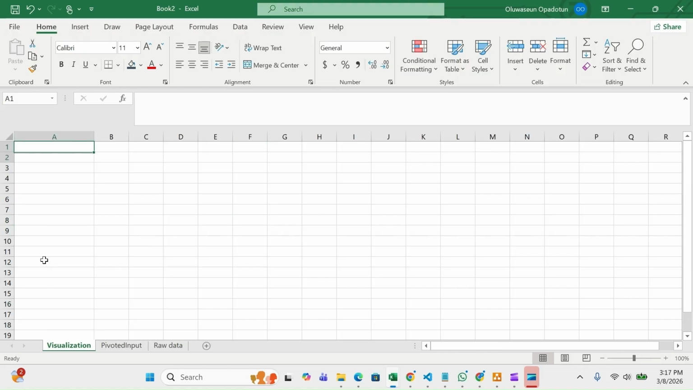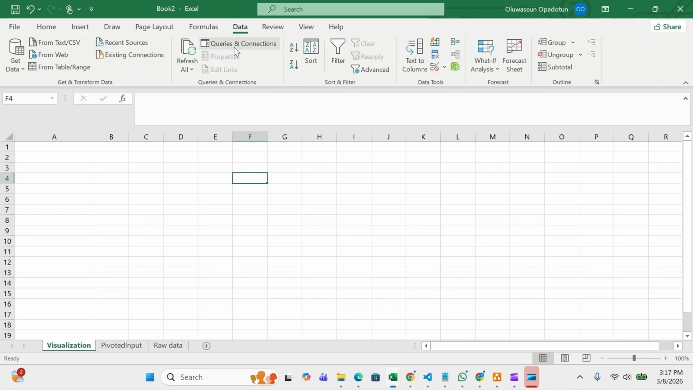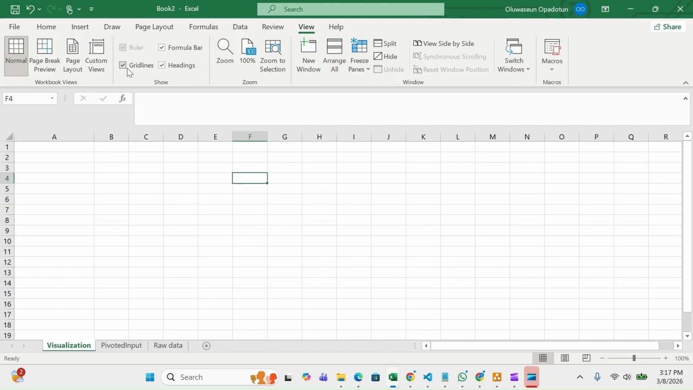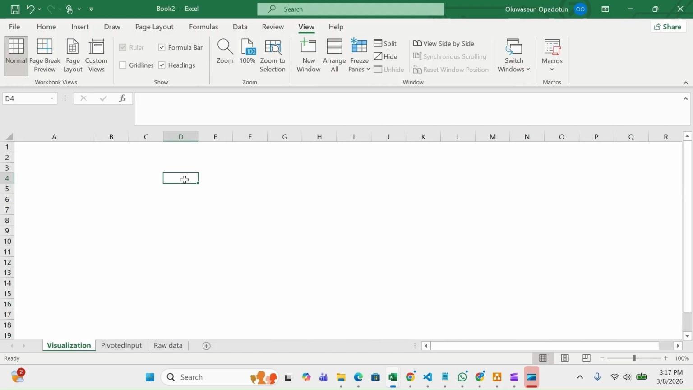Before we even start anything in this structure, these grid lines, we don't want to see them, because it will be more or less like an Excel sheet if you do it like this. So you can come to view, and you just remove the gridlines. You can see now it looks like a plain space for us to design and try to make it feel like a proper dashboard.